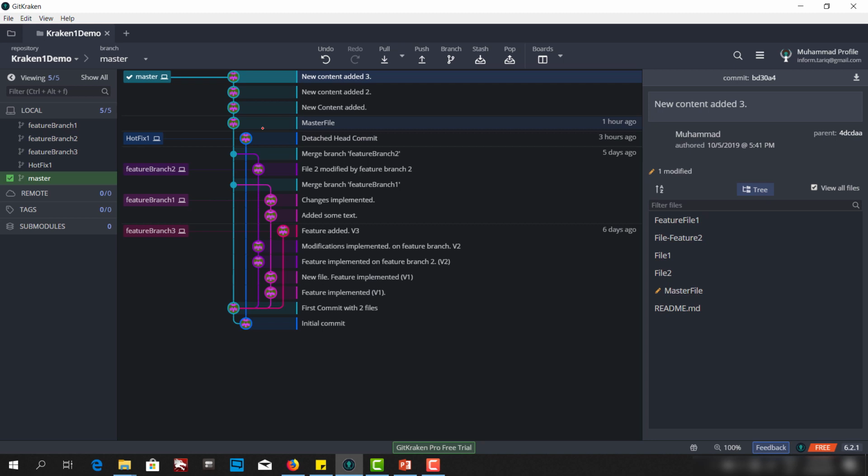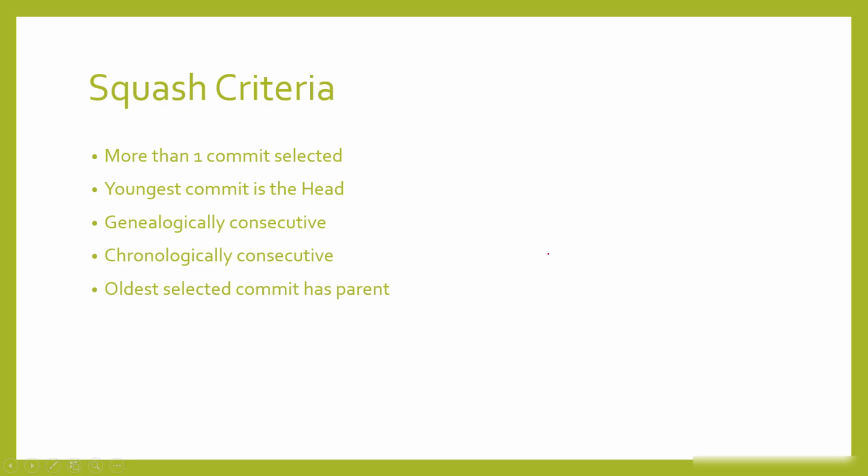There are some conditions in squashing, so let's see what those conditions are. We have these five conditions when we squash using GitKraken. First, more than one commit must be selected, which is very obvious, so that we can squash. Second, the youngest commit is the head. Third, genealogically consecutive, which means the parent-child relationship should be there. Fourth, chronologically consecutive. And fifth, the oldest selected commit has a parent, so the last commit should have a parent. So let's go back to GitKraken and see whether we qualify for all these five criteria.